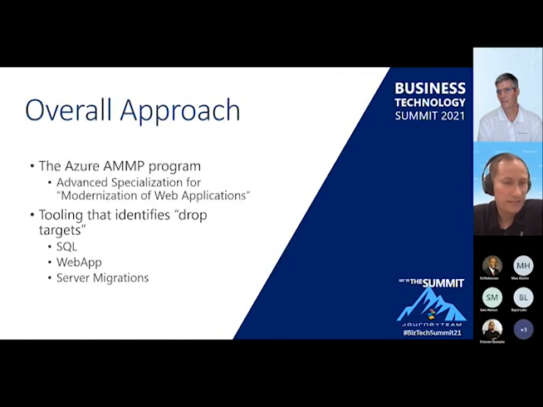There's lots of tooling that identifies your drop targets. So, okay, how do I then move my SQL database? How do I move my web app? How do I move my servers? There's lots of tooling that James will kind of show you some of that as we identify what workloads make sense to move to the cloud and what does it mean to modernize that application.